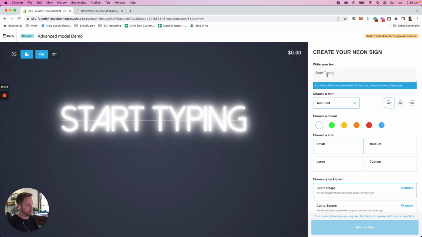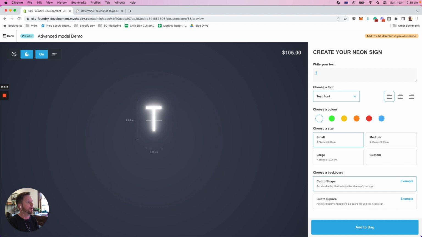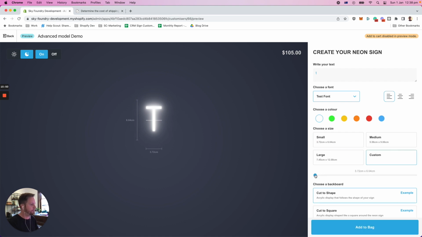Okay, so let's start entering. We had $100 for the start price plus $5 per letter. So there you see the final price of $105. Now, if I was to increase that sign size to over 50 centimeters, you're going to now see $110. That's because the letter price has gone from $5 to $10. And that is basically letter pricing in a nutshell. Pretty simple to work with in that sense.